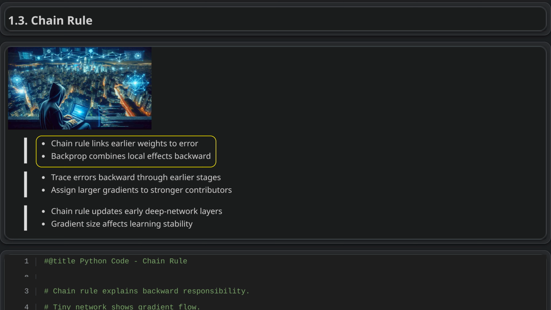Chain rule. The chain rule makes backpropagation possible by showing how changes in earlier layers influence the final output. When a neural network makes an error, backpropagation uses the chain rule to trace that error backward and estimate how much each weight contributed. By combining these effects layer by layer, the network can adjust its parameters and improve future predictions.